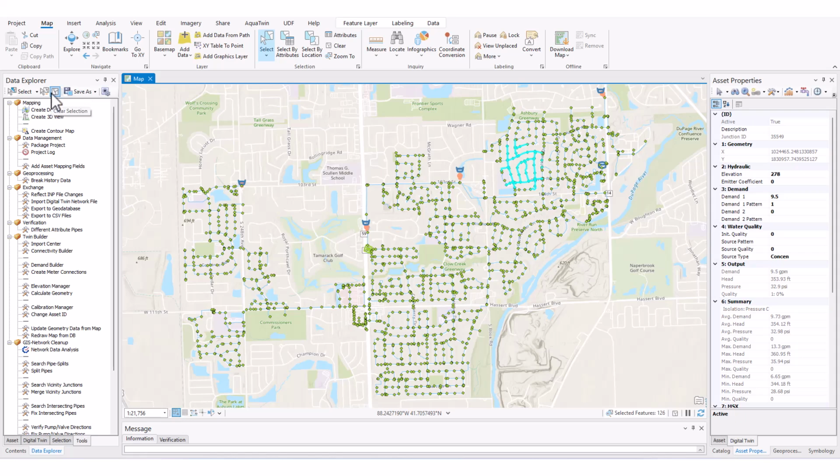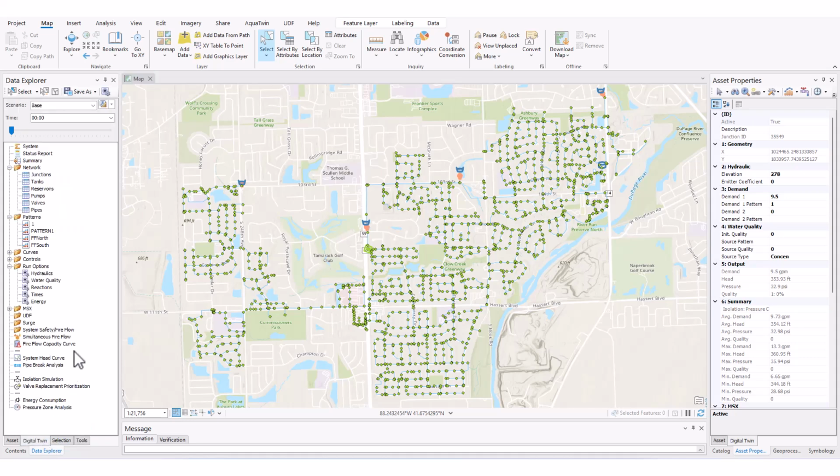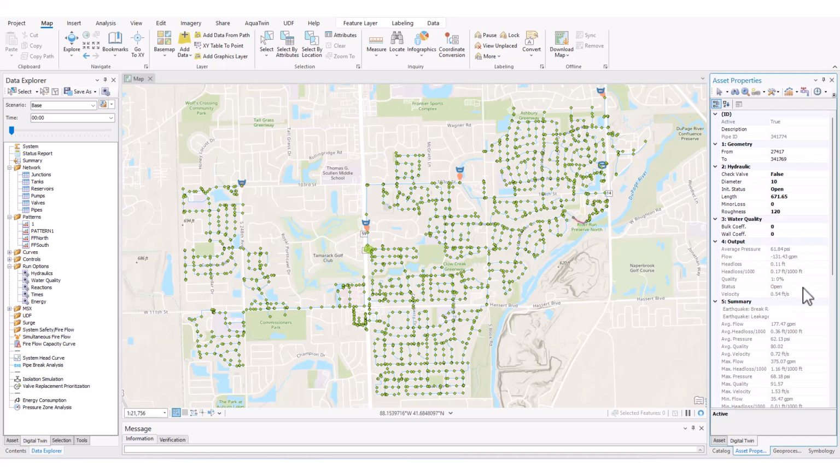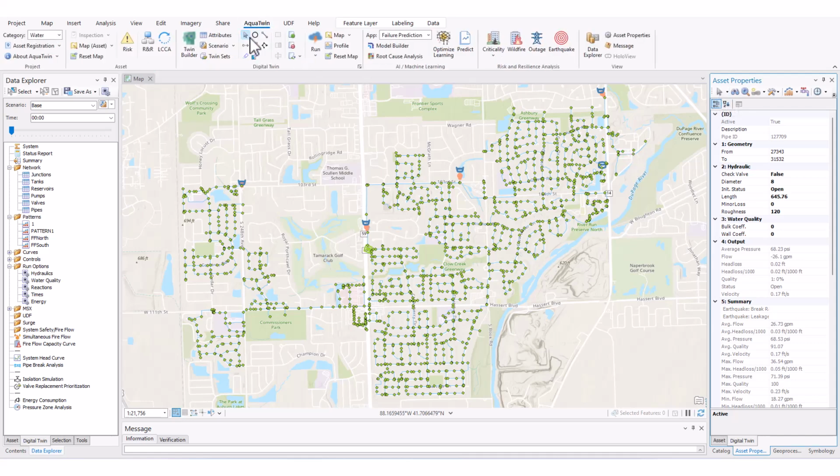But it's important to note that all of your tools are going to be operating on these selections. Any kind of global editing will be on these selections. So if you're ever looking at more than one asset, you always use a GIS selection. And then again, this asset properties selection is only controlling this asset properties window. And so you need to click on this first and then select in the map. This selection arrow is also located up here in the AquaTwin ribbon, kind of where my cursor is right now.